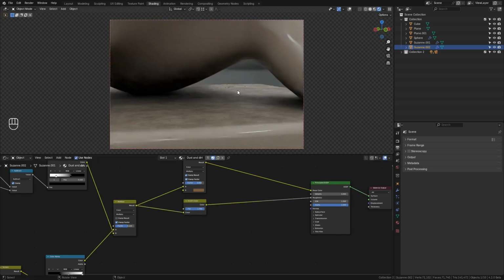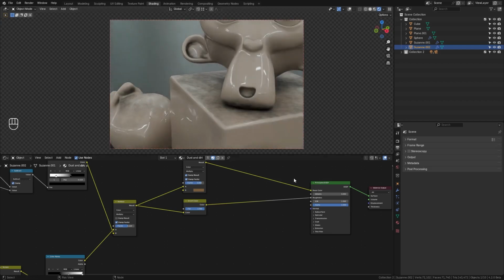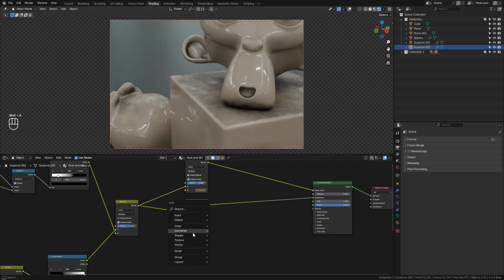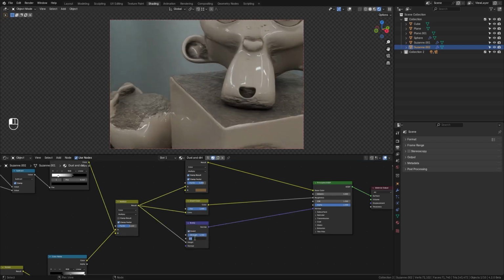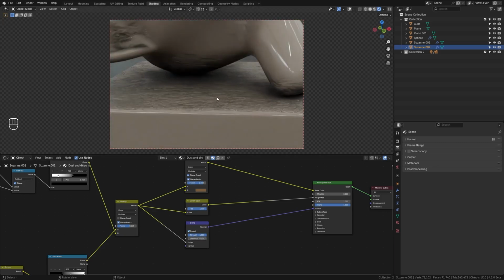And lastly, we want some bump, just a tiny bit, so we'll add a bump node and connect the blended dust and dirt to the height input, invert it because it's concave now, and change the strength to something like 0.1, and connect it to the normal in the principled shader. We don't want our dust to be super bumpy, so obviously we need to change the strength, not distance, my bad.